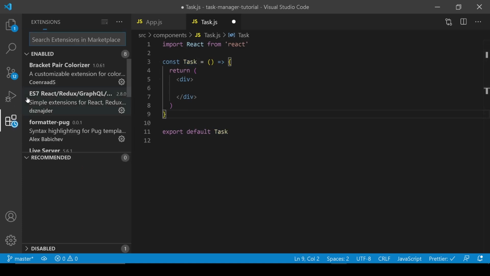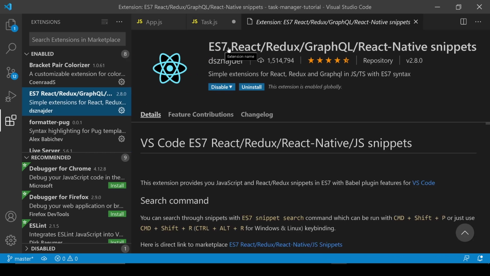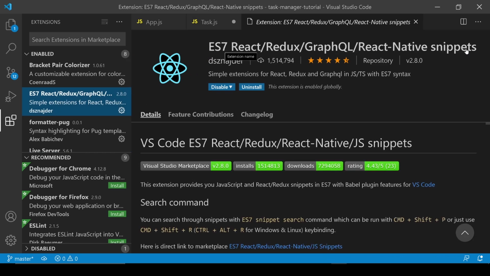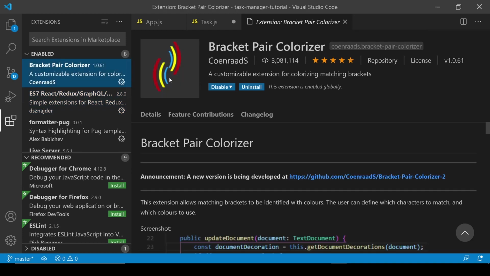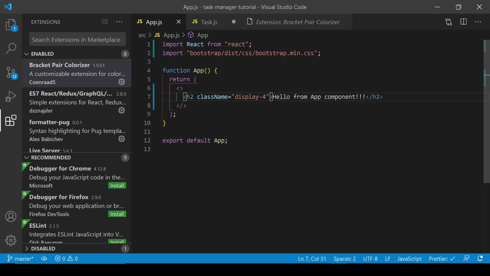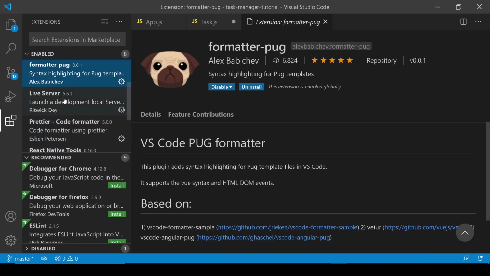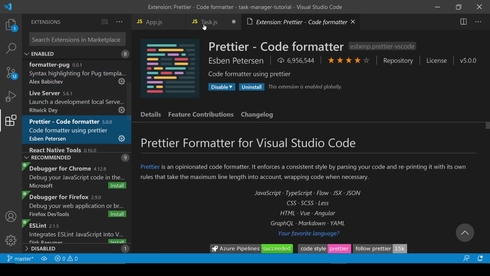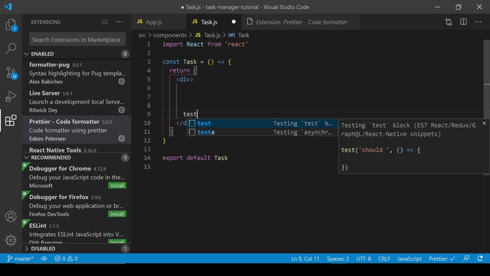So I use this plugin, guys. I'm gonna show you all the plugins if you've never seen which plugins I use. Of course, the main plugin is ES7 React, Redux, GraphQL, React Native Snippets. Alright, so Bracket Pair Colorizer. It makes different colors for my code so I can navigate very fast. Okay, that helps a lot. And Prettier code formatter. So if I, for example, save, I don't know, like test, it's gonna format my code.